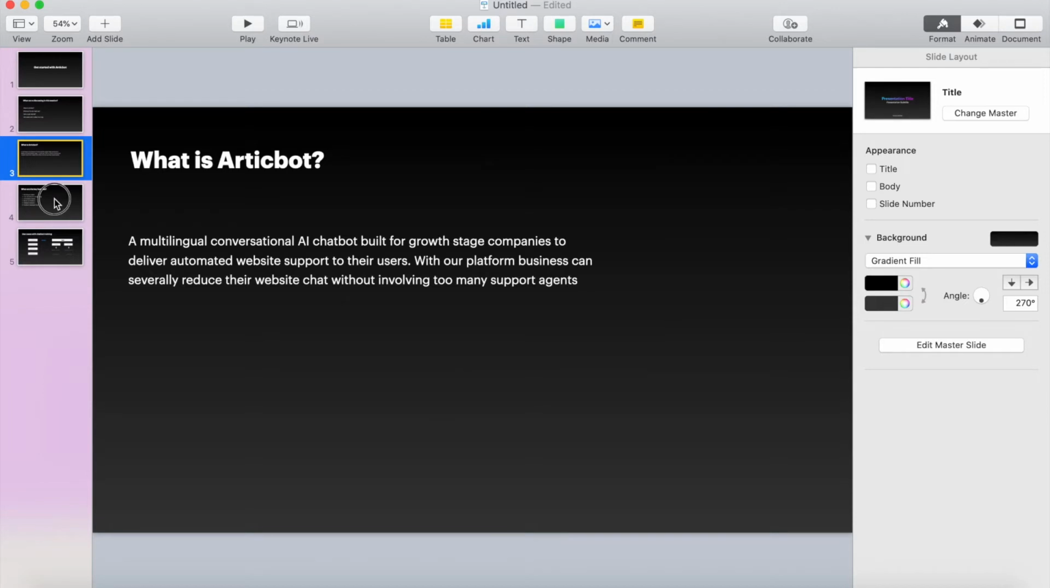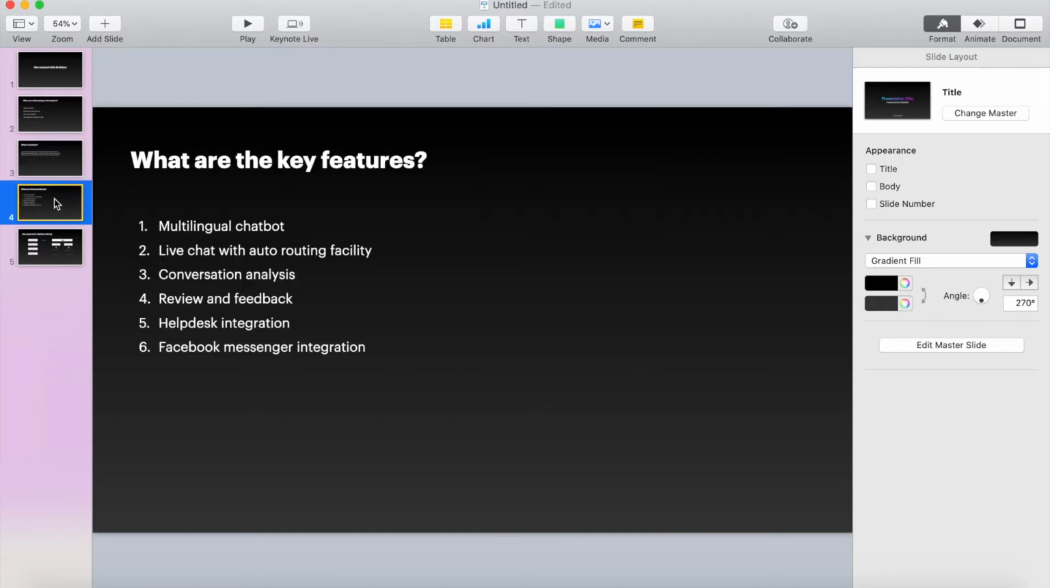So we have very interesting features. A few of them: we have a multilingual chatbot which is powered by a live chat with auto routing capability, and we have conversation analysis features as well, and also a review and feedback system. And if you are already using any help desk ticketing tools like Freshdesk or Zoho, you can integrate with Articbot. Also, you have a Facebook Messenger integration where your users can directly interact with the chatbot of your brand on Facebook Messenger as well.